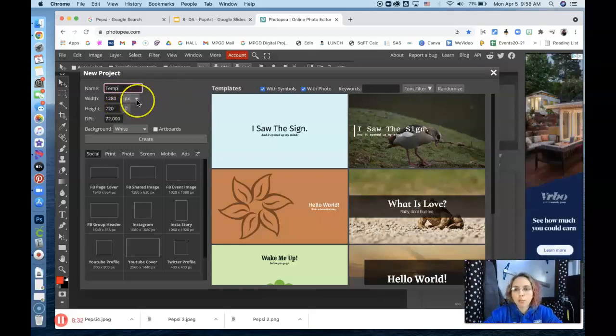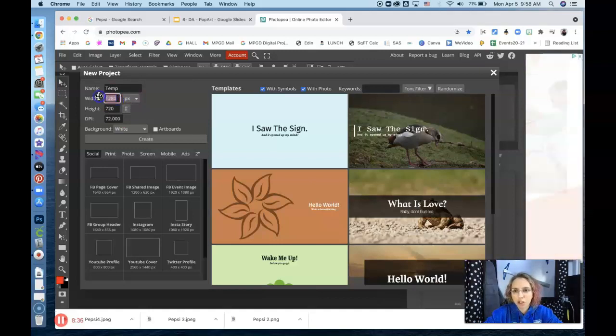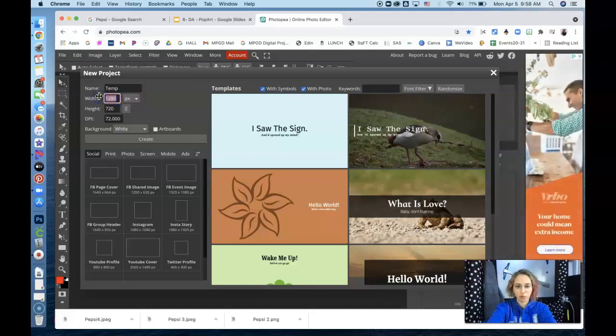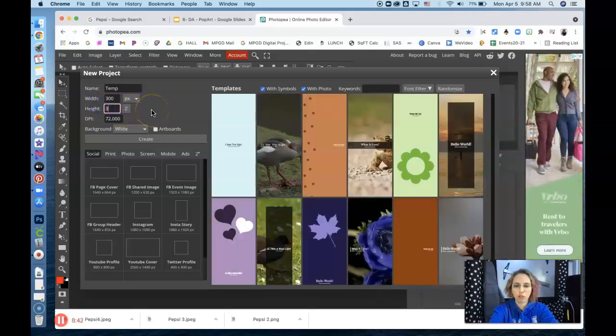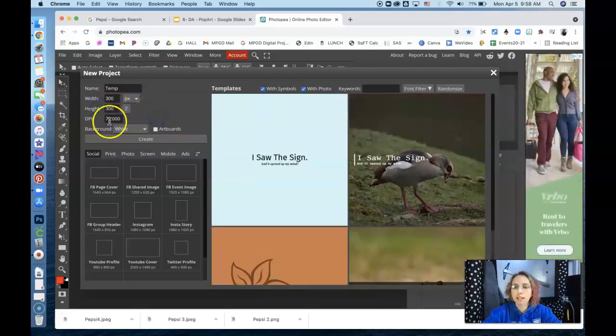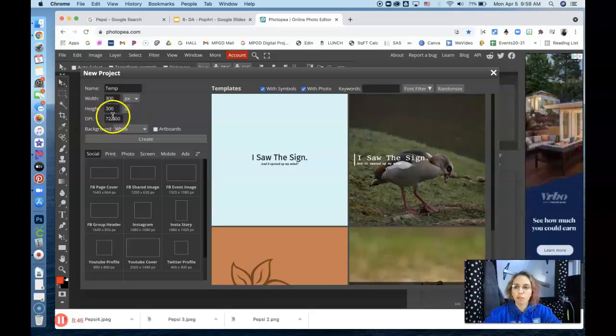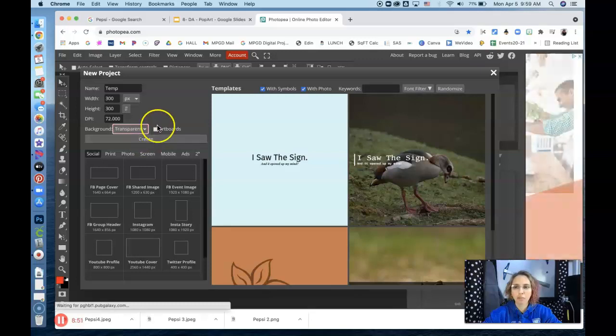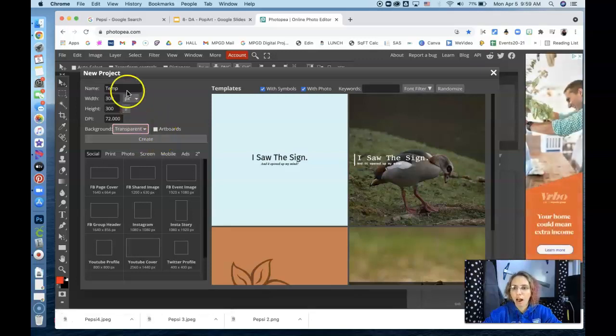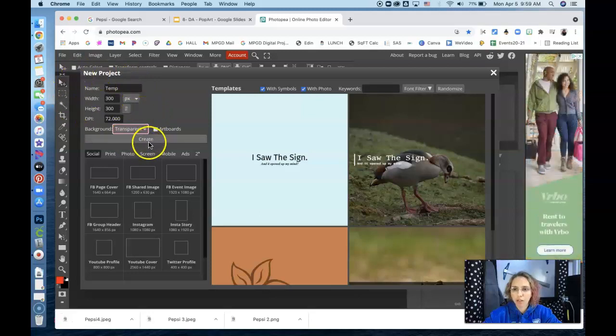We are going to do this in pixels, so we make sure that our unit of measure is px, and then we're going to change the width of this project to 300 and the height to 300. Remember, I said we want it to be square. We're going to work in 72 dpi, so that's perfectly fine. I am going to suggest that you make the background transparent, so the background is see-through. Okay. After you have those changes made up here in the top left, you can hit create.